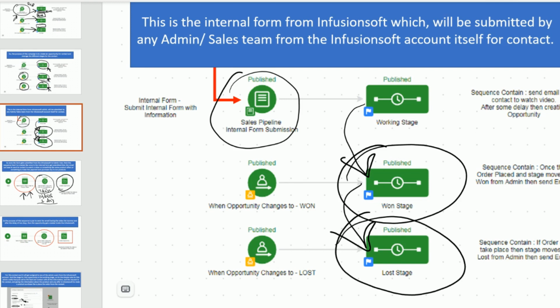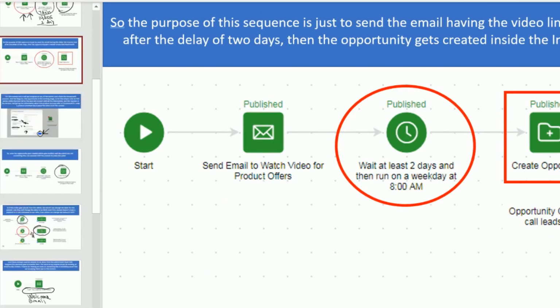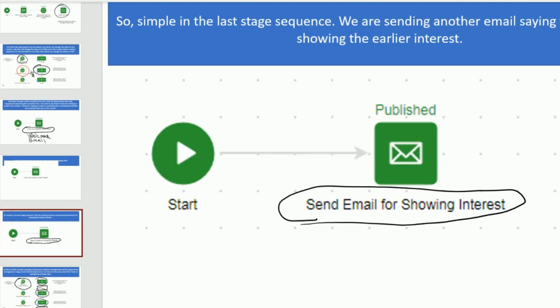In the lost stage, you can add emails. Like I said, for example, thank you for your interest. Down here, you could say something like, thank you for being interested in our product. If you decide that you're interested in the future, reach back out to us. And then you could also add on other follow-up campaigns outside of that. So that is how the internal form sales pipeline stage works.